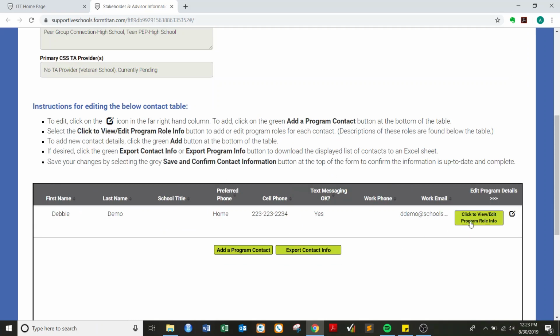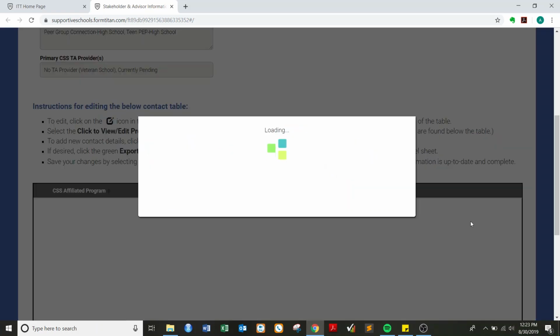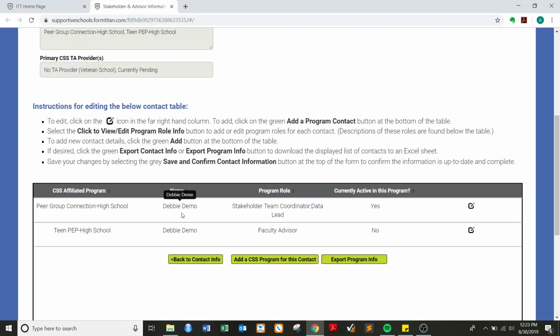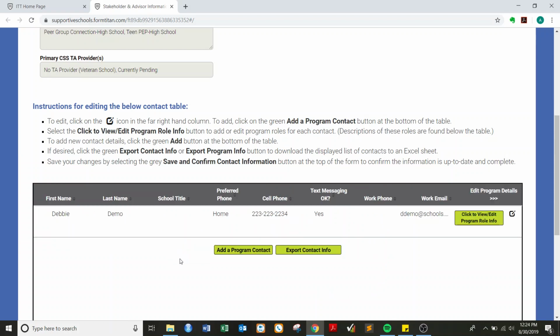But then you see, if we click on Debbie again, she is now associated with two CSS programs. If at any point Debbie no longer actively holds any roles with one or both of these programs, you would simply go in and uncheck that box under Currently Active in this program. But Debbie is just one advisor and stakeholder team member.